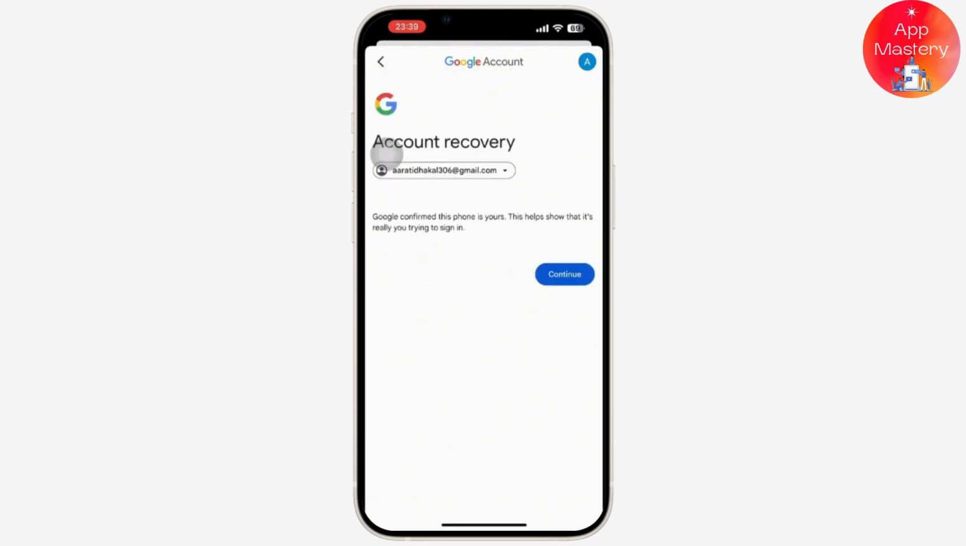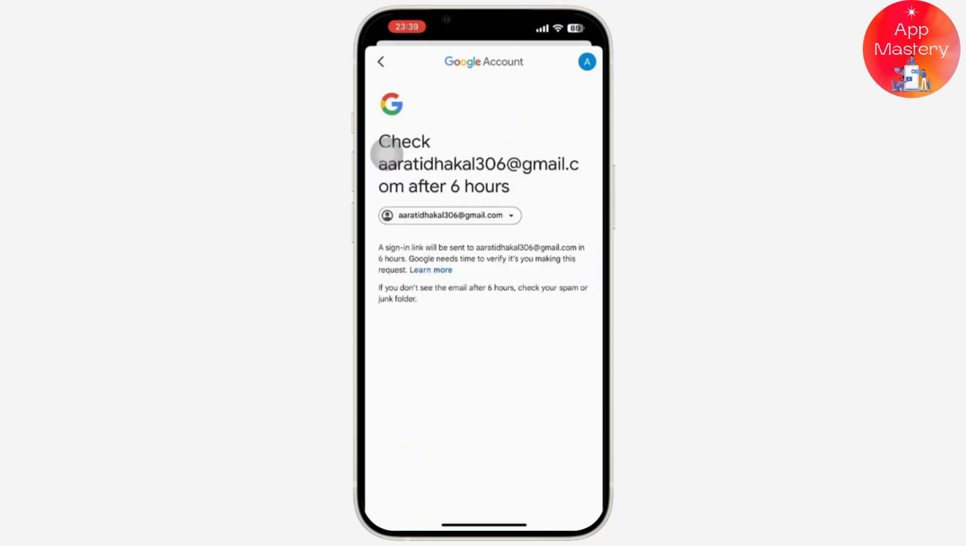Now all you have to do is wait for Google to send you the verification link on your Gmail. The verification link will be sent within 6 hours, so make sure you keep checking your phone, and after you get the verification link, simply tap on it and you can reset your password from there.